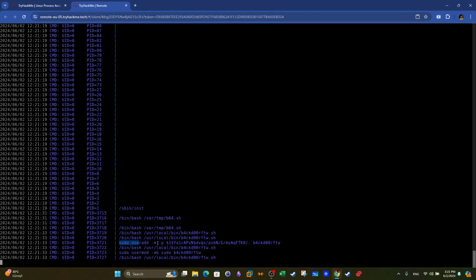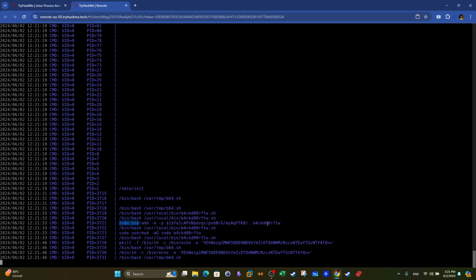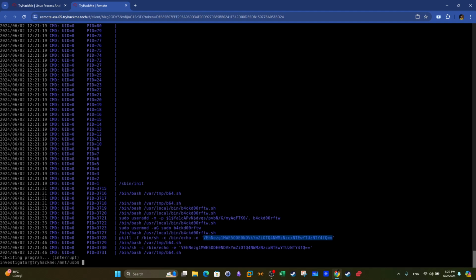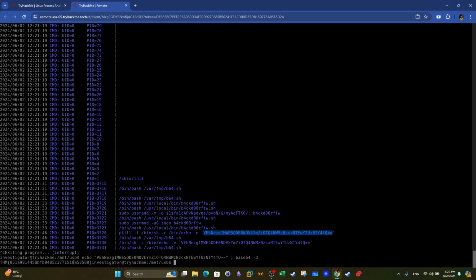So now look at this one. sudo useradd -m -p. So it's creating a user. That's the backdoor user. And then we have this one, kill. It is killing one of the processes, and we have the encoded value. So now you're going to take this and execute echo, base64 -d, and now we have the decoded value, which happens to be the flag.